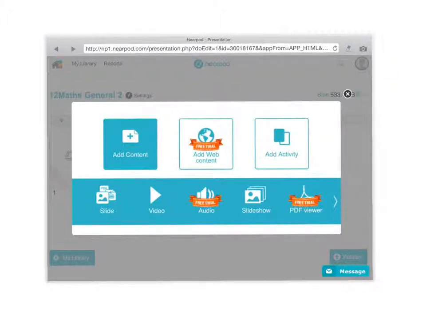Now it's a free trial, which means you can have a go at that, but obviously you need to sign up for a full account, which is a paid account, if you wanted to use anything that says free trial. So I'm going to start by showing these three things, which is a slide, a video, or a slideshow. So let's go through those. We'll start with a slide.